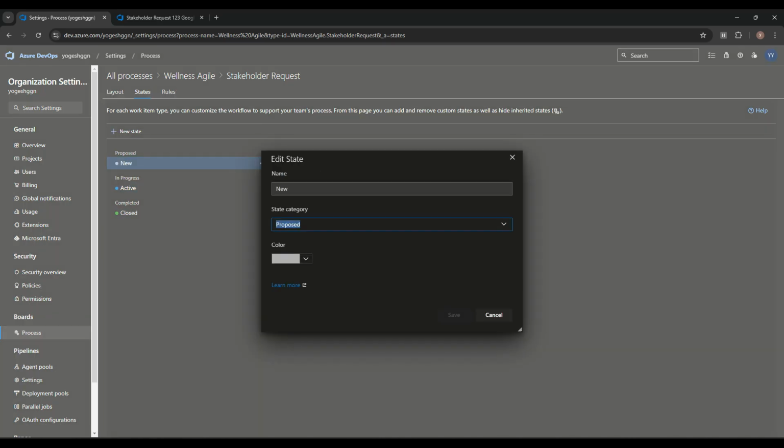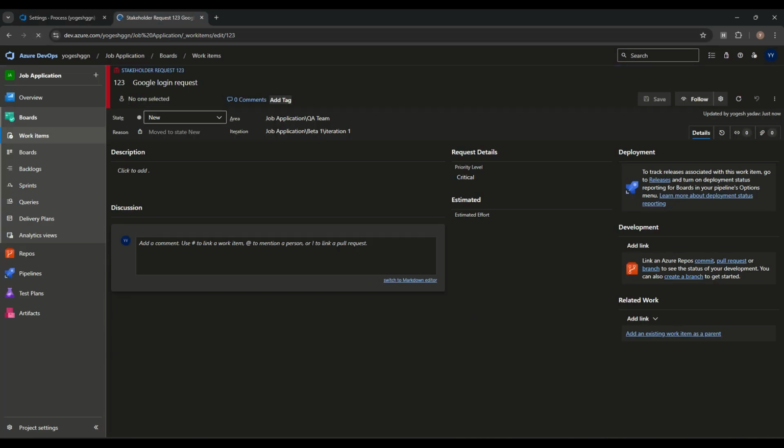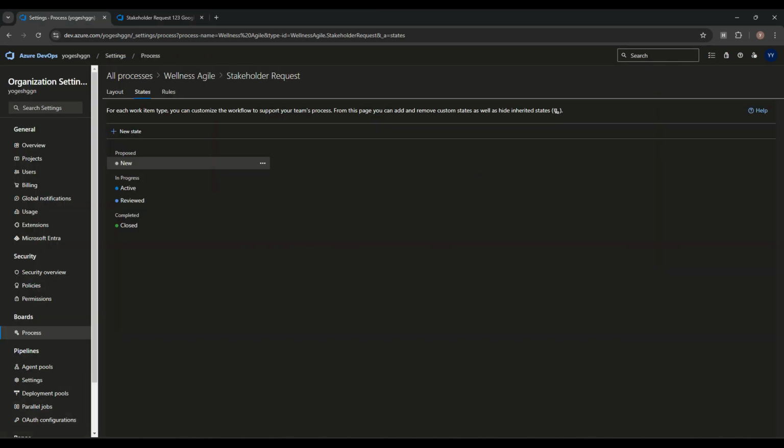If we wanted to move this purpose somewhere else, we can change it also. Or if you wanted to add a new one, suppose I wanted to add a reviewed one, and that should go into proposed, and the color is suppose blue is fine, then the review also will become available. So once we refresh it, we'll get one more option that is called review. So like this we can add the state also.